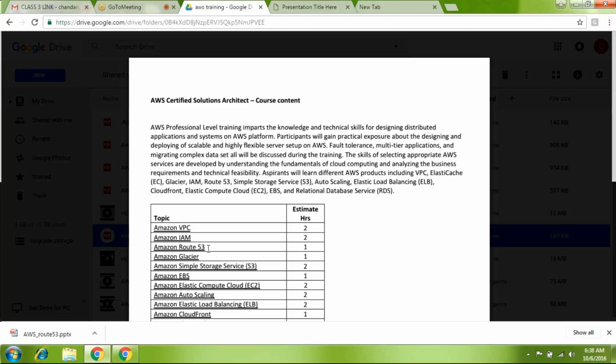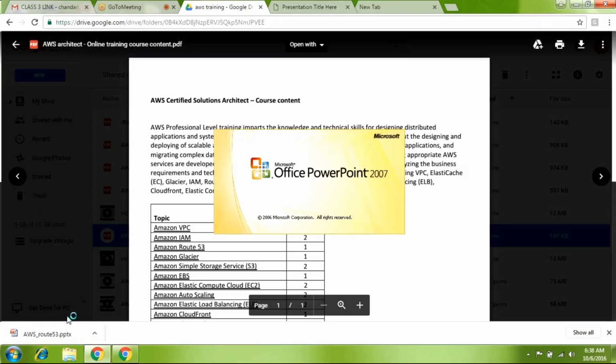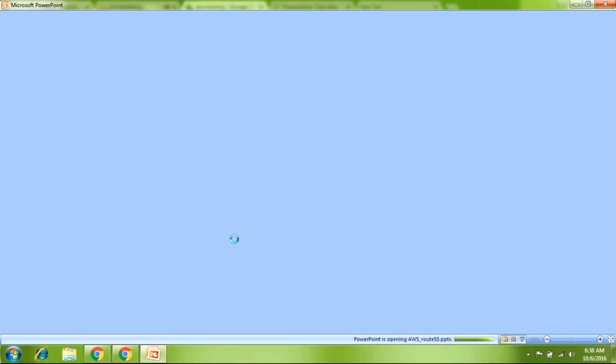See, Route 53 is a DNS, and DNS is the domain name system. Wherever your website is running on the web, whenever you click on that particular URL, it's converted into an IP. So today we'll talk about how we'll do routing via Route 53.